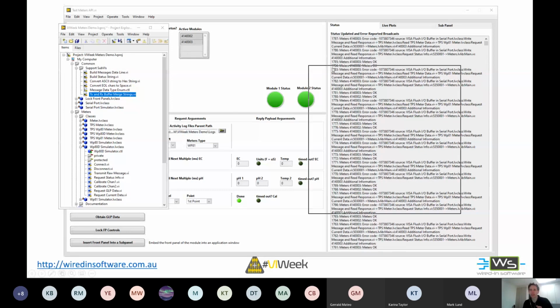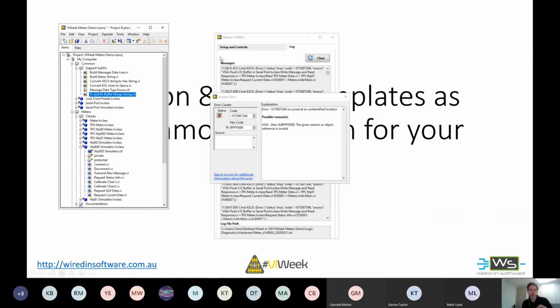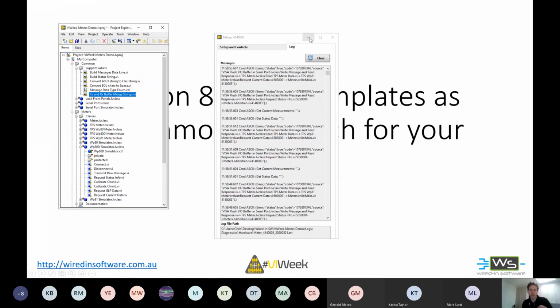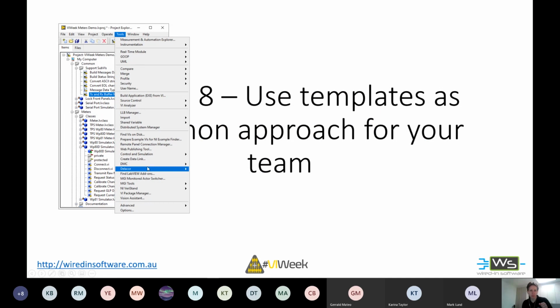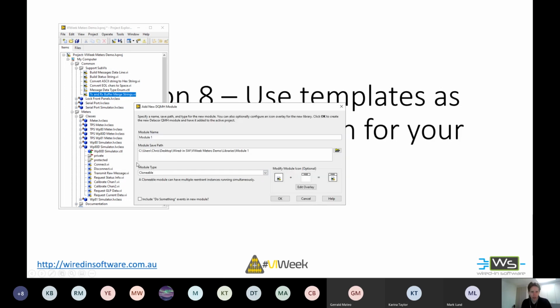Fire that up. Tell it what DQMH module you want to start. It uses your starting point for a DQMH module template. Tell it the description. Tell it where you want it to live. Hit OK. It will go and create a template based on what you've created there. And you can go and find it straight away after you've done that, and when you go in and add a new DQMH module, it will appear in your module type list.